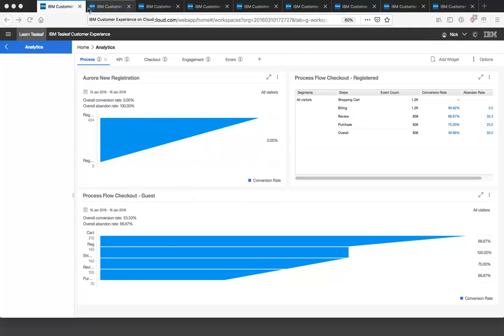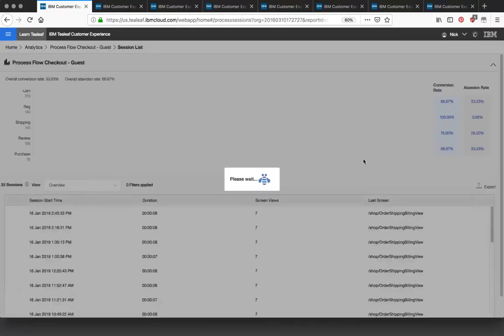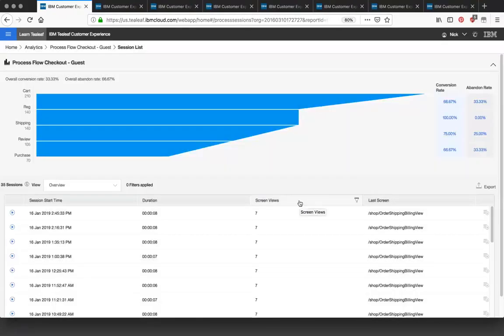So let's take a look initially at a more detailed view of that process flow for the checkout process. We'll see here that there's a significant number of abandoned sessions happening between the review order and the final purchase stage. If we're curious about that, we can actually click on that number and get into a much more detailed view of exactly what the root cause is of these individual abandonments.